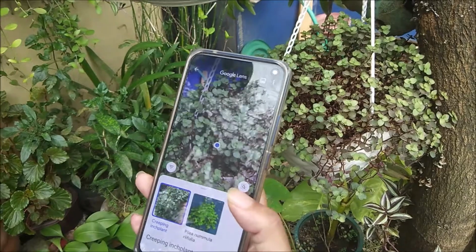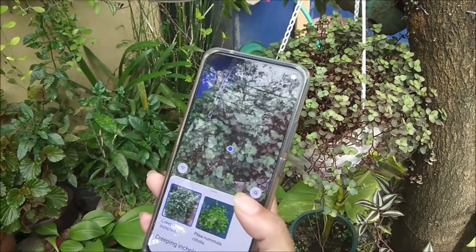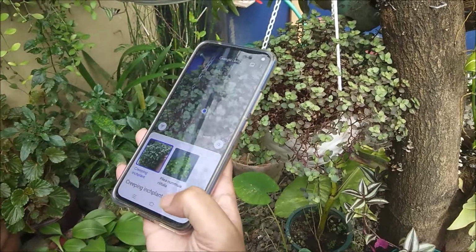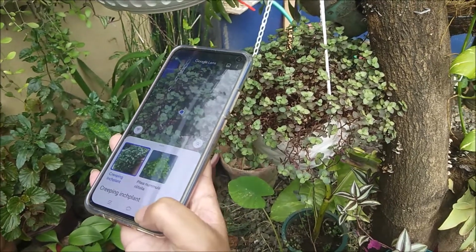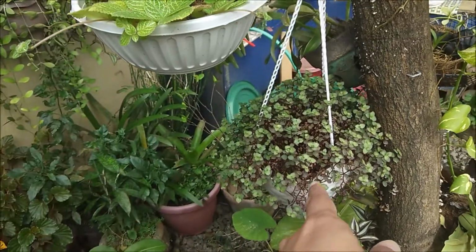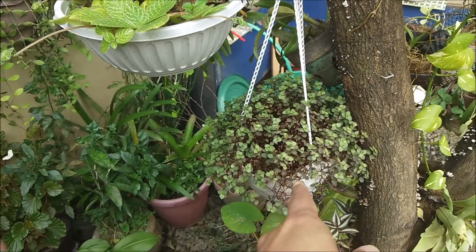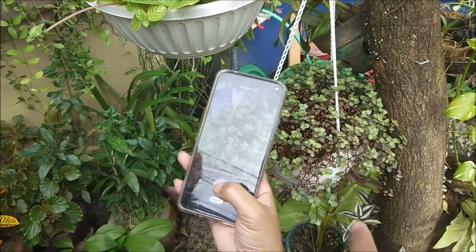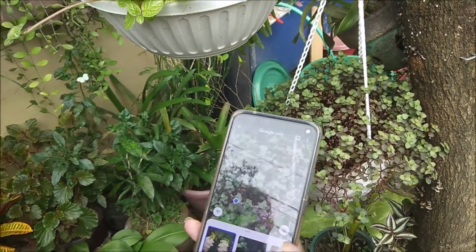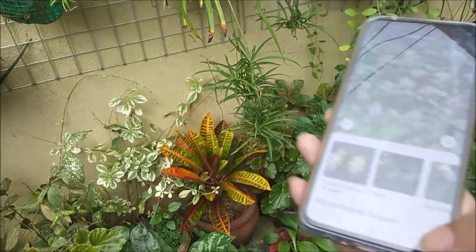Or maybe 60-40. Maybe 60% of the time it can correctly identify the plant, although not specifically. Did it correctly identify that plant? This one is a turtle vine, but it said something different. Oh, so another fail. How about that croton?